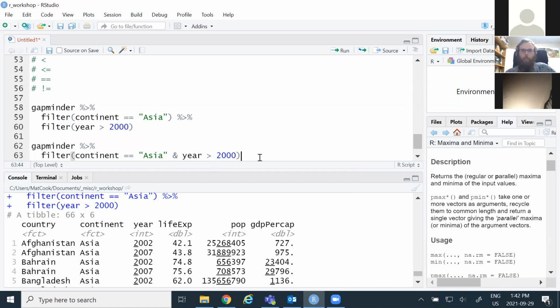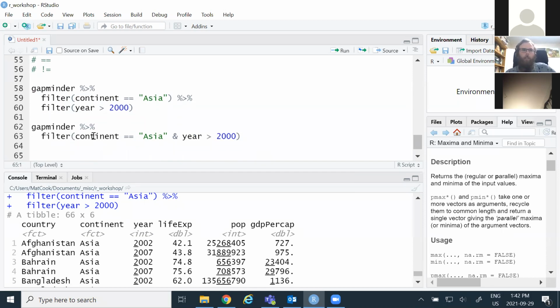So, as I said, it looks familiar, but it's a little bit different. So we have Gapminder, and then we're filtering. And we have this part here, which is familiar from up here. And we have this test here, which is familiar here. But what we've done, instead of writing two separate filter functions, is separated them with this ampersand. And what that does in programming is check to make sure both of these conditions are true.